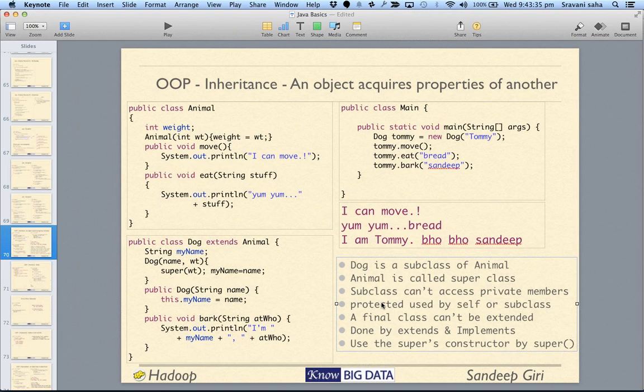Also, let's talk about a bit of nomenclature. Here, dog is a subclass of animal. Animal is a superclass of dog. Also, the subclass called dog cannot access weight. If it tries to print weight, then it'll give you an error.